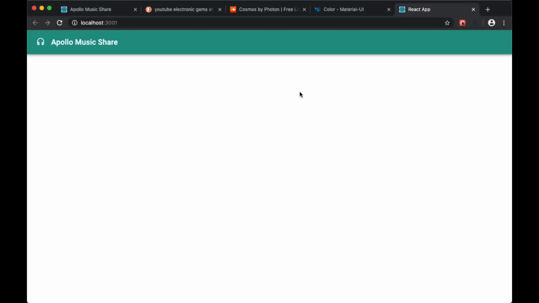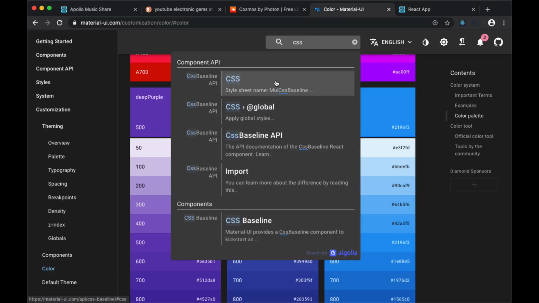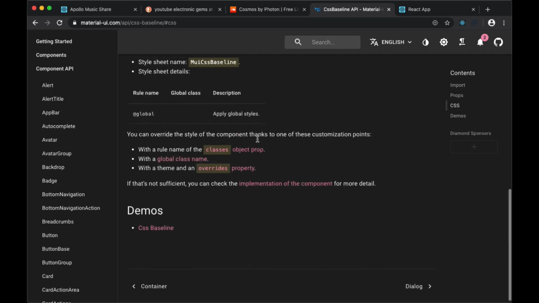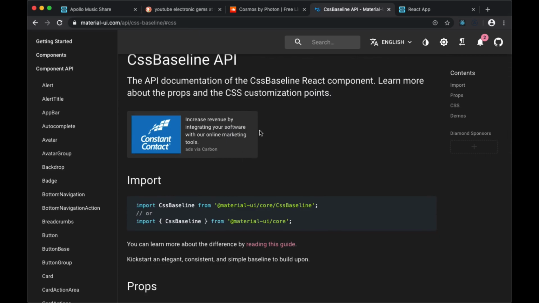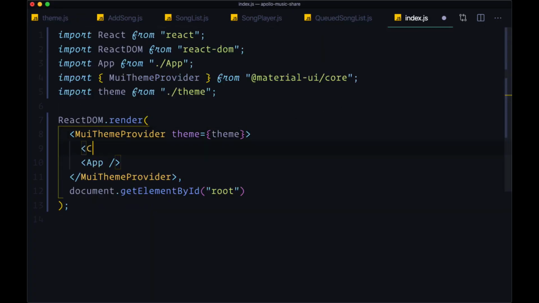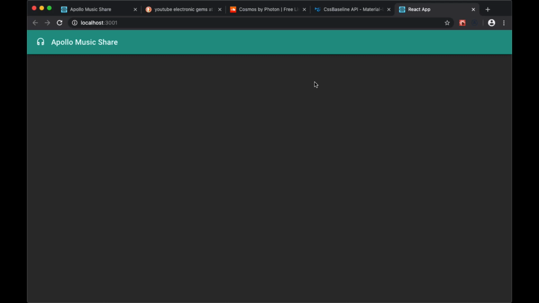one called CSS baseline. So we want to add this where we add our theme provider, and it's going to add a lot of useful defaults to our application, and it's going to enable us to actually have a dark theme to our app. So let's go back to index.js, and we will import CSS baseline, and we can include that just above our app component. And now when we hit save, we see our background become dark.